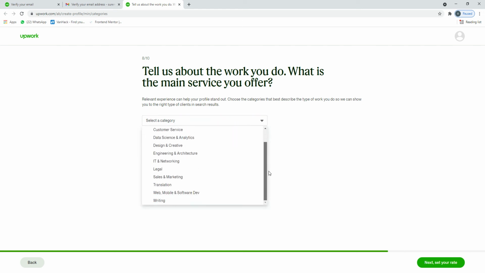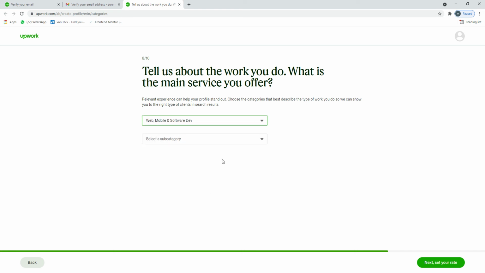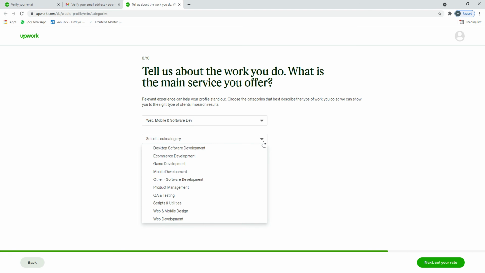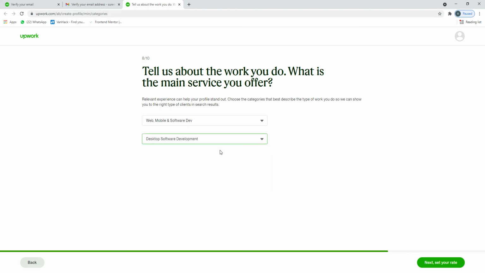creativity. You can add as you want. So let's add web, mobile, and software development. So the subcategory is web development. Okay, so on your own you have to choose your category very well, be smart and choose it very well. So let's get to the next.